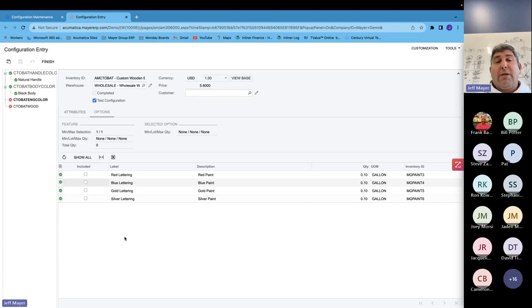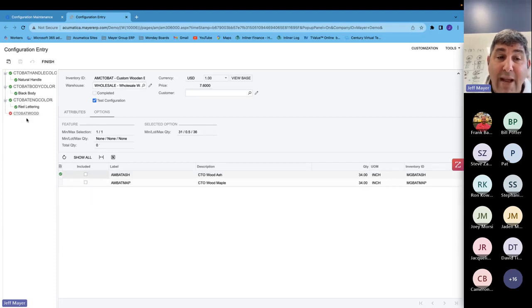So when we close this screen and I show you that configuration, just like we saw a validate rule on the attribute, you'll see an exclude rule underneath bat body color. At this point, notice the red X, I haven't met the criteria. You can see minimum selection 1, so I have to select 1 here. We'll go ahead and do red lettering. I've now answered that, and I have to answer the wood question. Do I want wood ash or wood maple? As I do this, you'll notice the system, when I select $41, is rolling up.